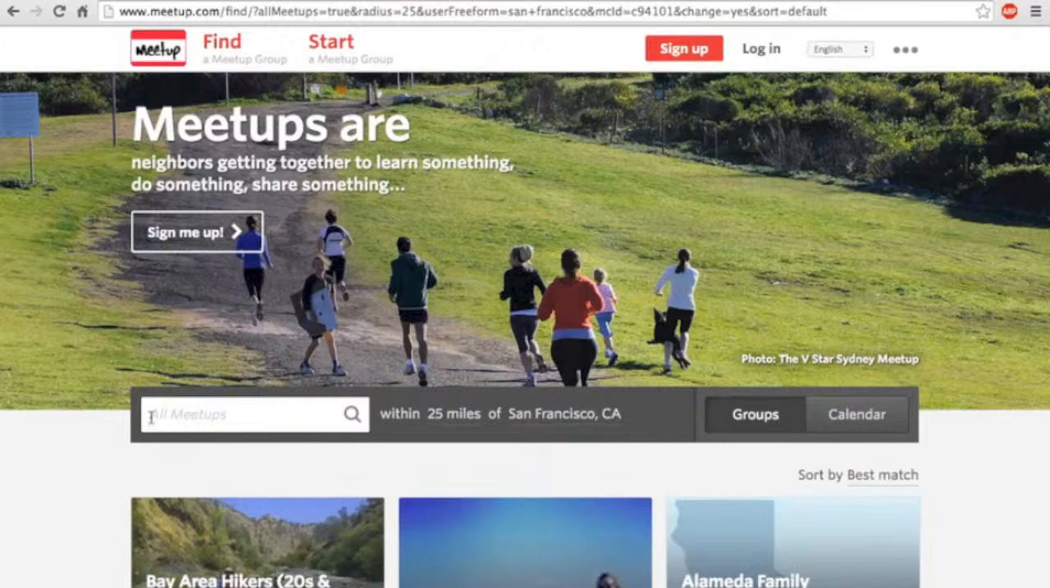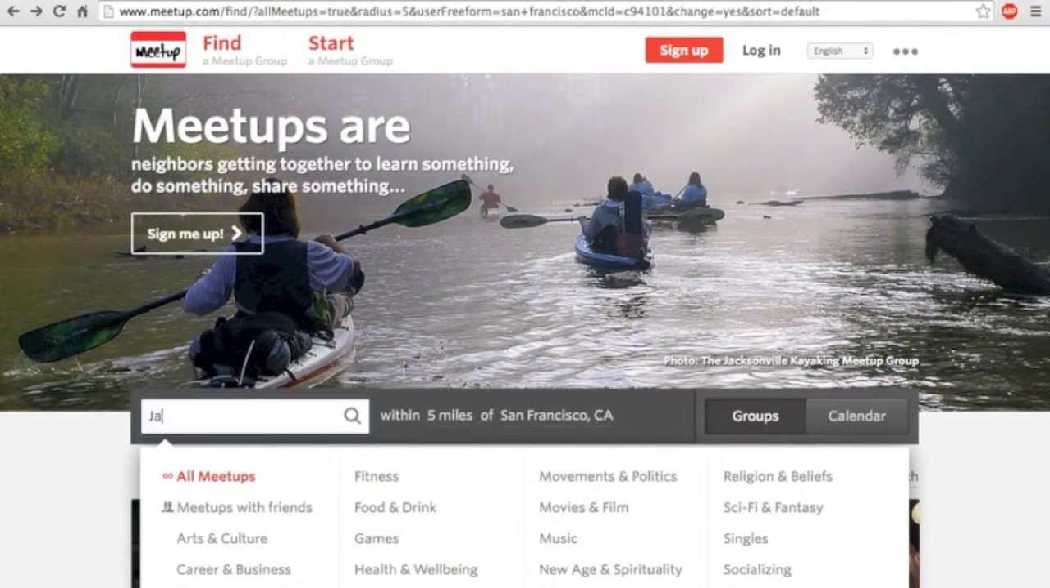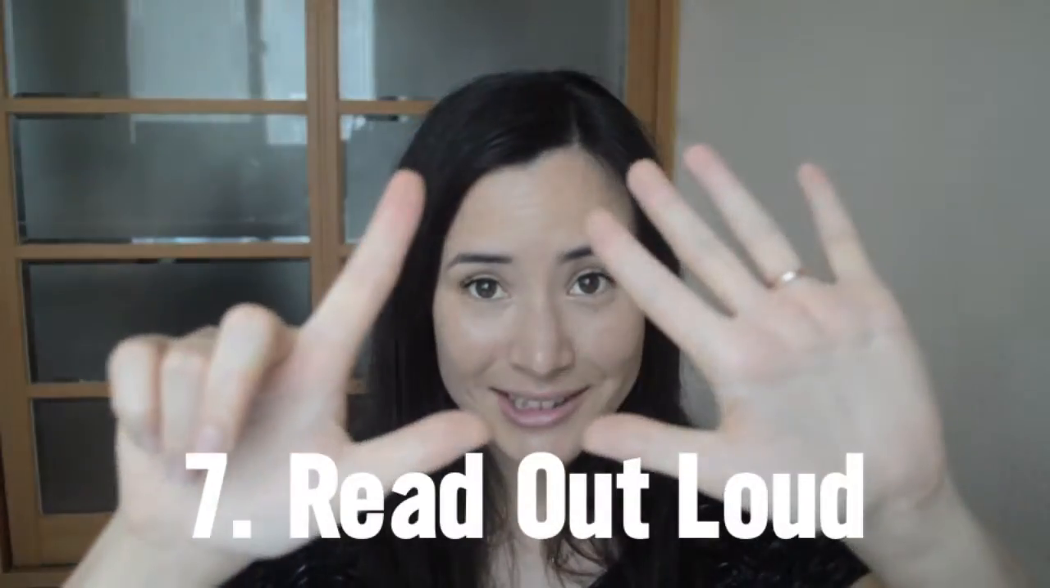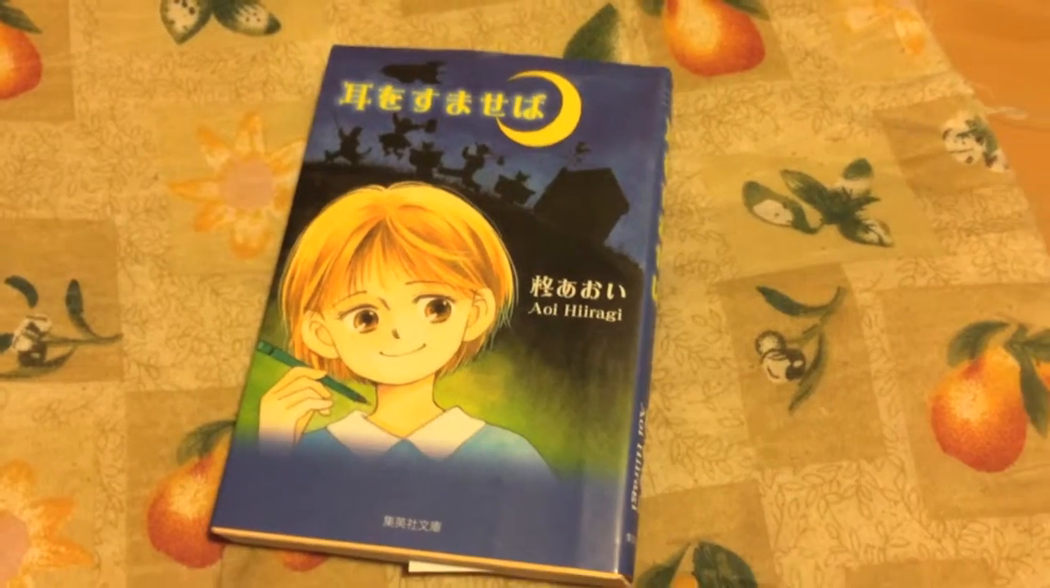You can go to meetup.com and enter your location and, for example, Japanese language group, and it will come up with a ton of different results. From there, you can attend those meetup groups and work on building your Japanese, English, Spanish, whatever skills, and you can network and maybe make some new friends. It's pretty cool.